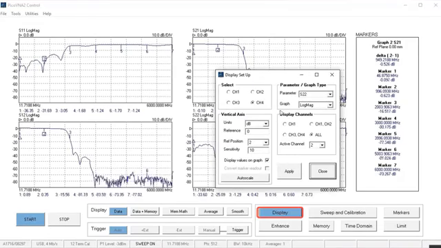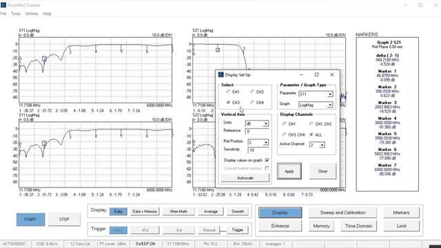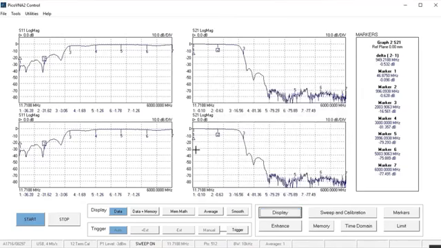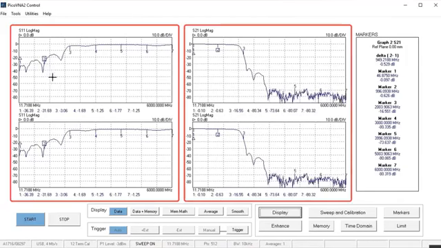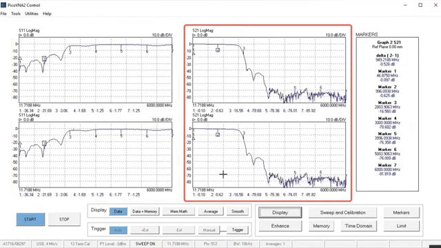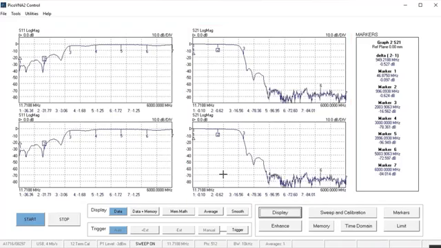So in the display menu, let's move down to channel 3. It's currently showing S12. Let's put that over to S11. And let's go to channel 4 and let's put that over to S21 and close that menu. So now I've got two identical plots on the left, two identical plots on the right. What's the point of that?